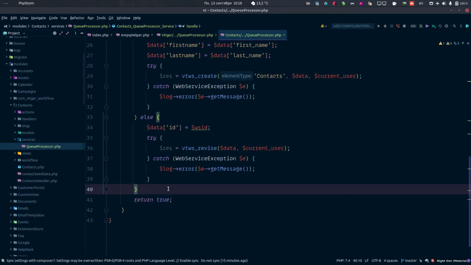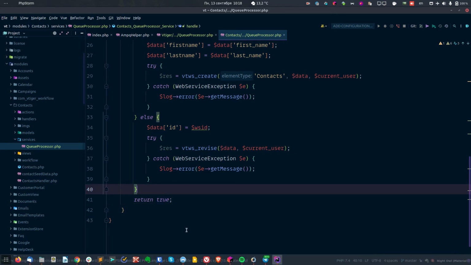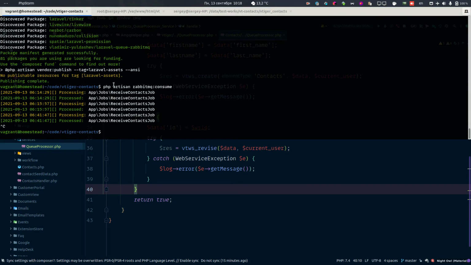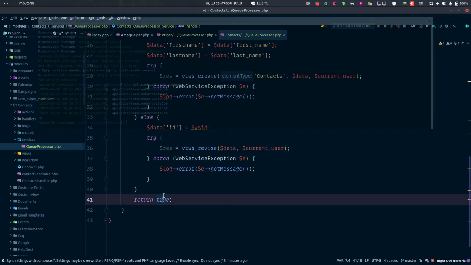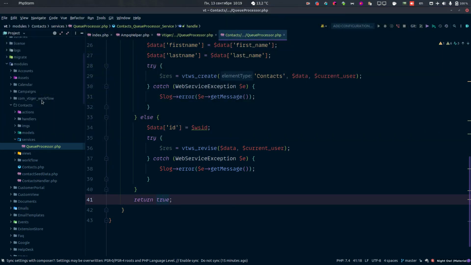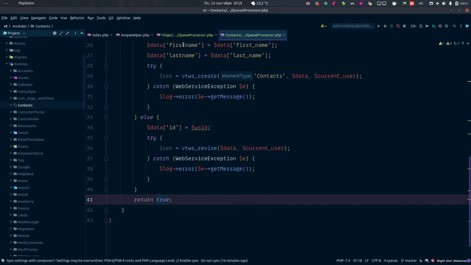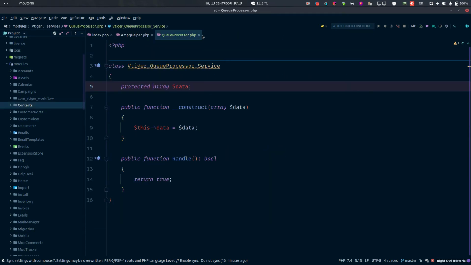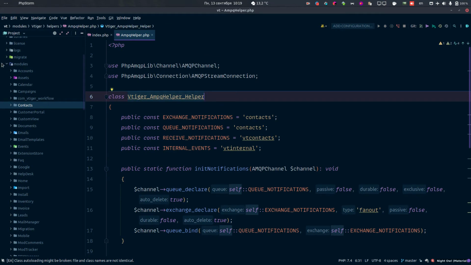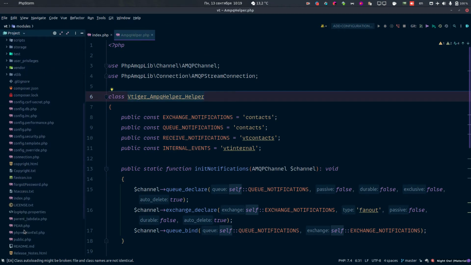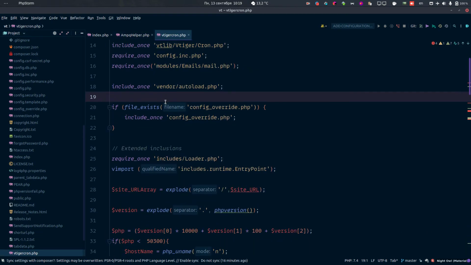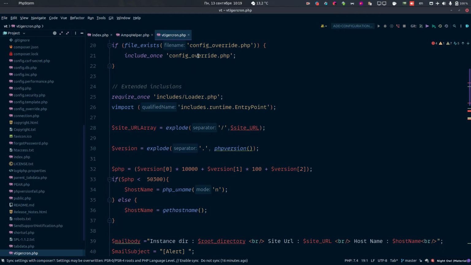Now, somehow we should create the same thing in Vtiger, right? And this command should listen to RabbitMQ, right? Let's go. We can find the same realization here in Vtiger. We have Vtiger cron, right? We have the Vtiger cron file. It works through the console, and I think we can use the same logic.